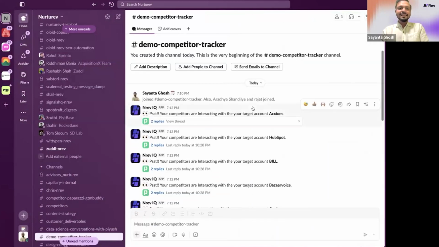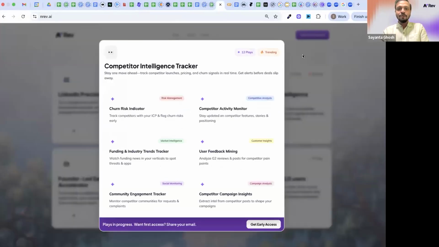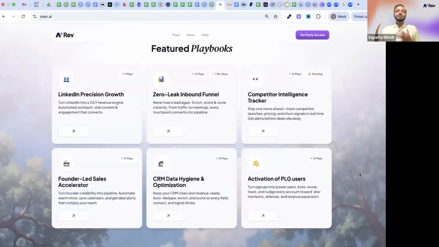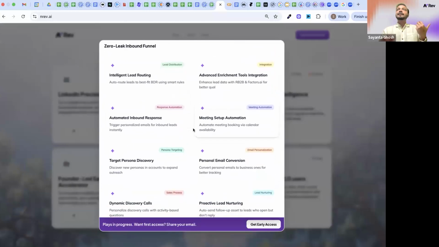So one last thing, this again does not need to be built out. We have this entire section of plays or playbooks, as we're calling them. These are microservice kind of offerings where you don't have to think about buying a tool here. For example, this competitor intelligence is here, but anything like RB2B, you will find here, anything that has to do with funneling through your inbound lead.